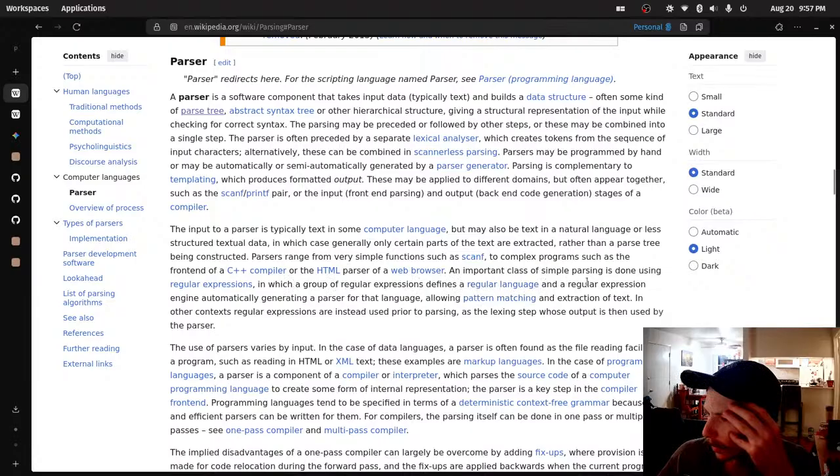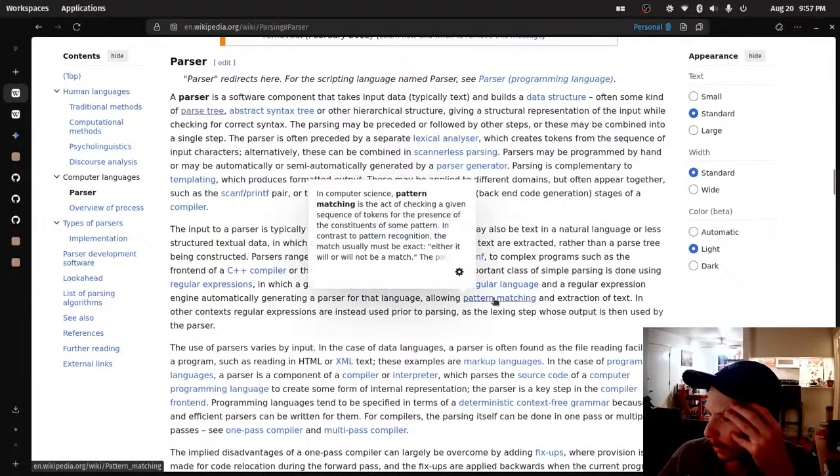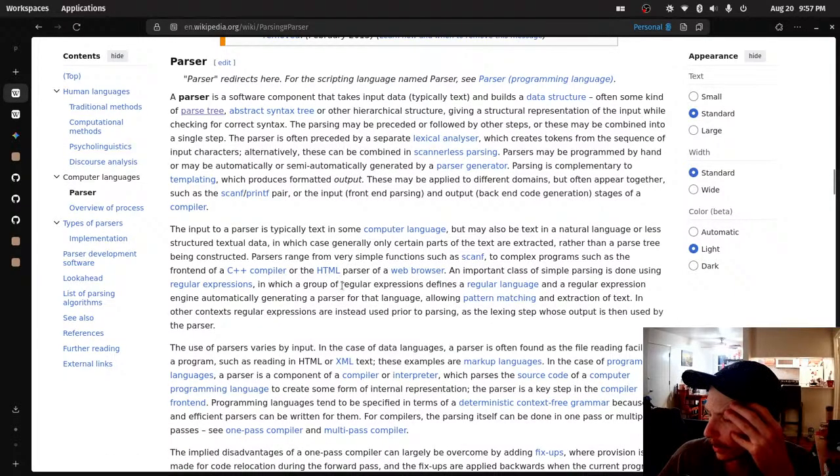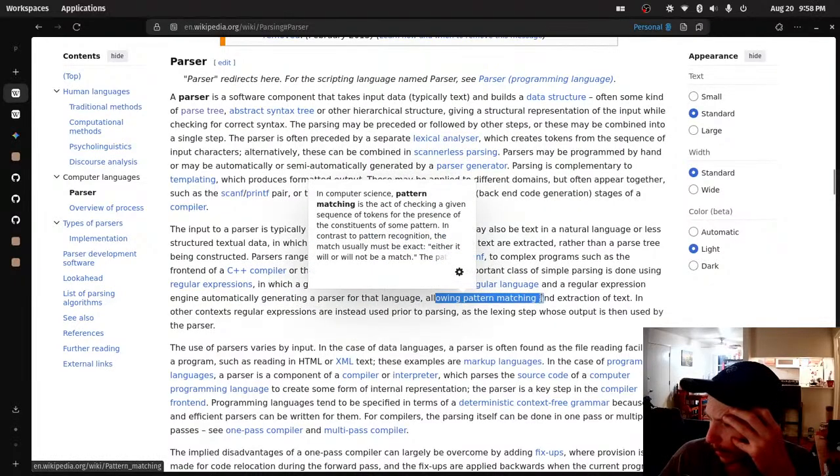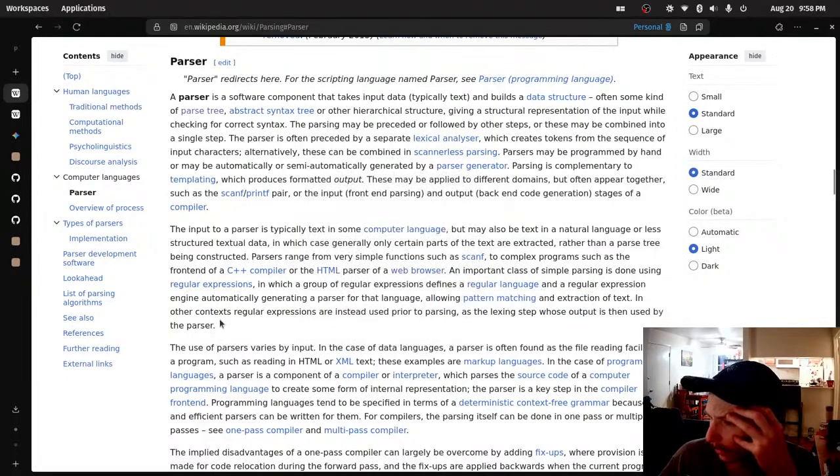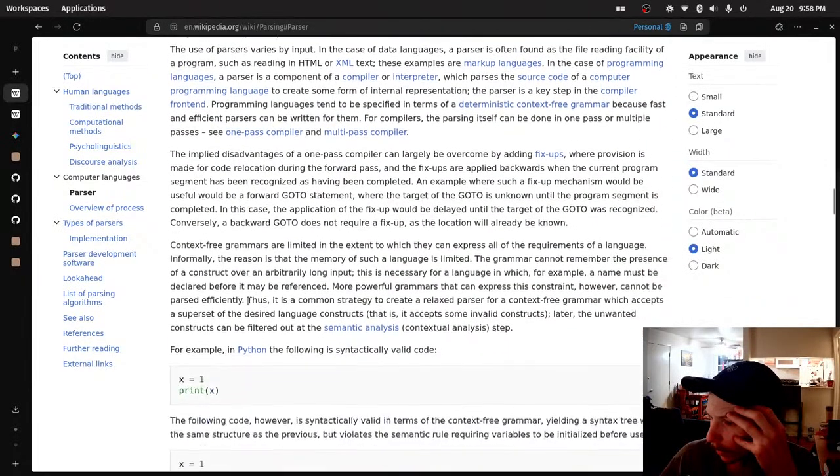A group of regular expressions defines a regular language and a regular expression engine automatically generating a parser for that language. It's kind of a poorly worded sentence. A group of regular expressions defines a regular language and a regular expression engine that automatically generates a parser for that language, allowing pattern matching and extraction of text. In other contexts, regular expressions are instead used prior to parsing as the lexing step whose output is then used by the parser.